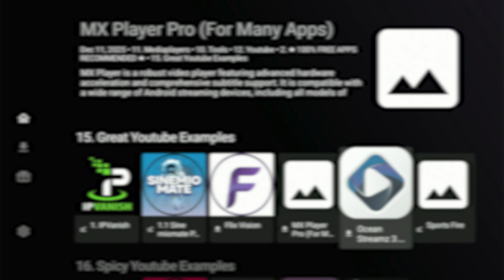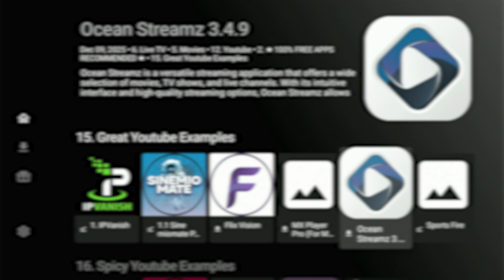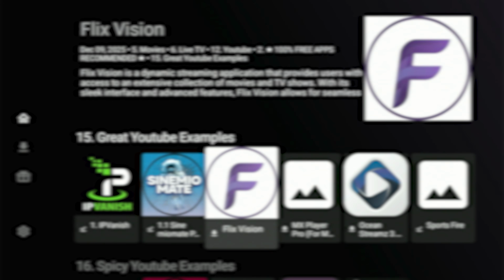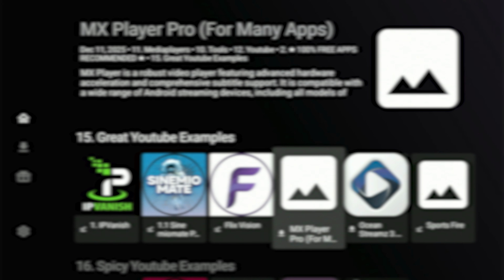Instead of repeating the same download steps again, just go ahead and install the last 3 apps you see here in category number 15. By now, you already know the process. Highlight the app, hit Download, let it reach 100%, and then press Install App and Install. Just repeat that for all 3 of them.